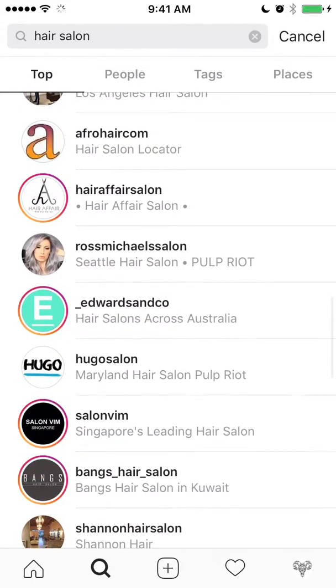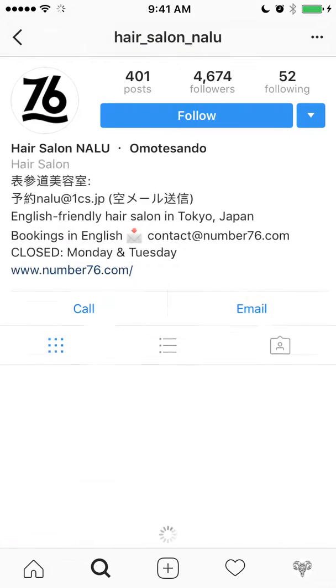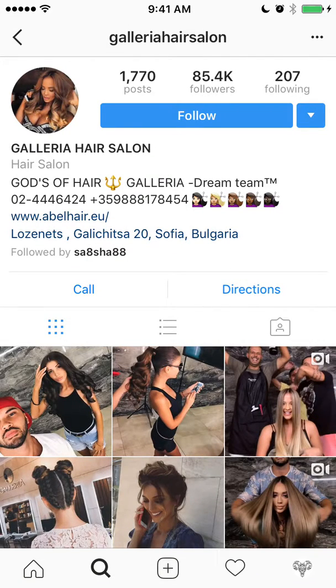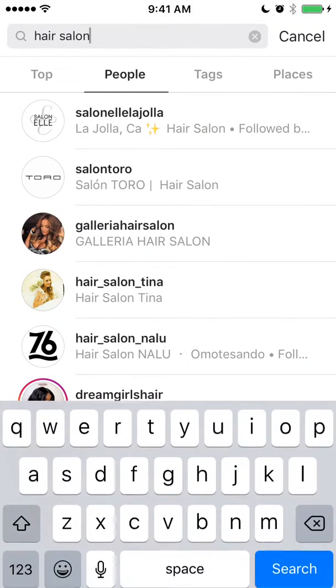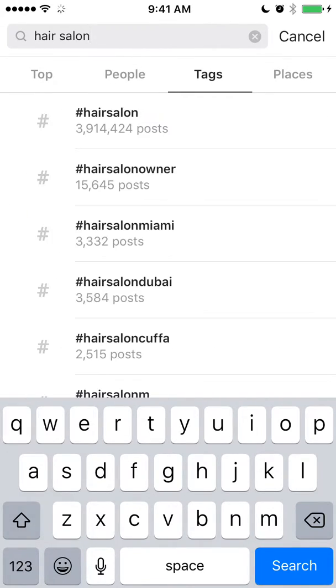So if you want to search for accounts only, it says people, but really what it means are accounts on Instagram. So when you put in hair salon and tap people, it's going to give you this list of different hair salons. These people have used, you know, Galleria Hair Salon is the name of the account and the name that they've got is hair salon below. So they've tagged it twice as hair salon, which is one of the reasons why it's coming up higher in the search. So tags are hashtags only.